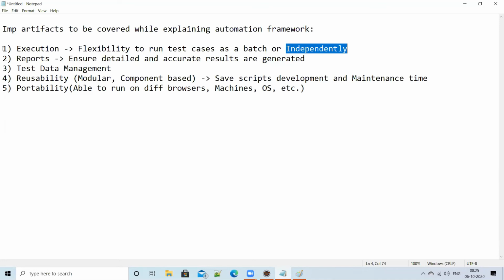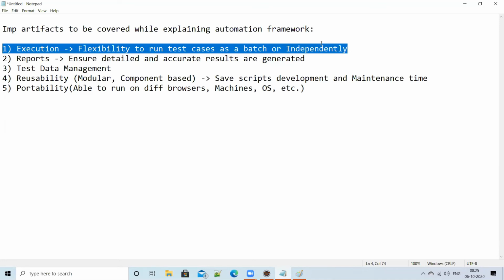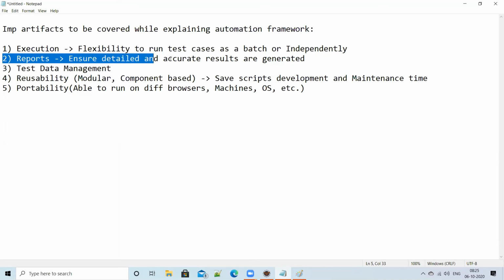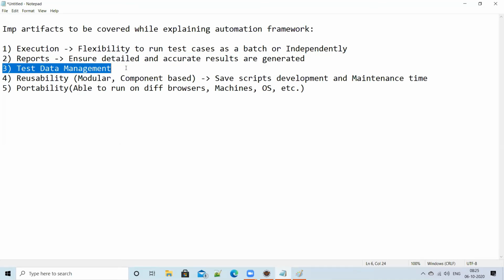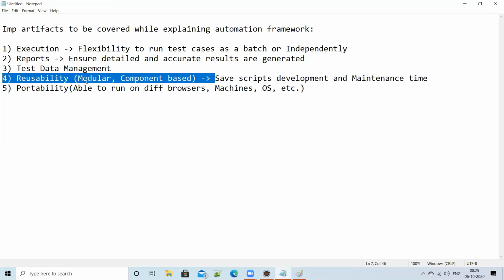So execution, how flexible you have, and reports, how detailed reports you are able to generate, and detailed and accurate clear results you are able to generate, and test data management, which is very, very important, and the reusability, nothing but modular and component based.